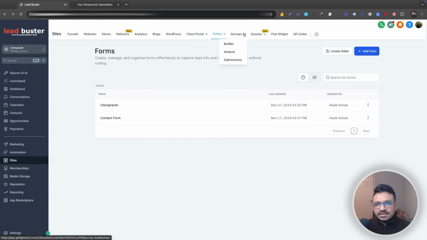Same thing for surveys, same thing for quiz. So quizzes are just like surveys, but at the end you can generate a result after the quiz that you can't do in the surveys. Quiz is an efficient way of lead generation.